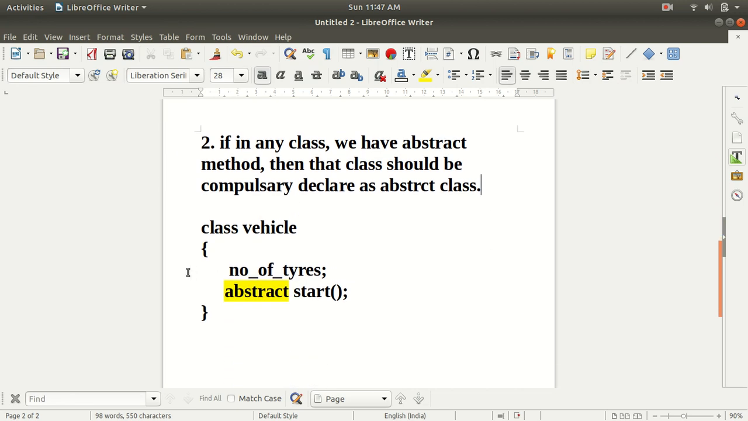So guys, here we have an abstract method. So it is compulsory to define this class as an abstract. So here we have defined this class as an abstract. We have an abstract Vehicle class now because we have an abstract method inside this class. So this class must be declared as an abstract. So guys, this is the second point.